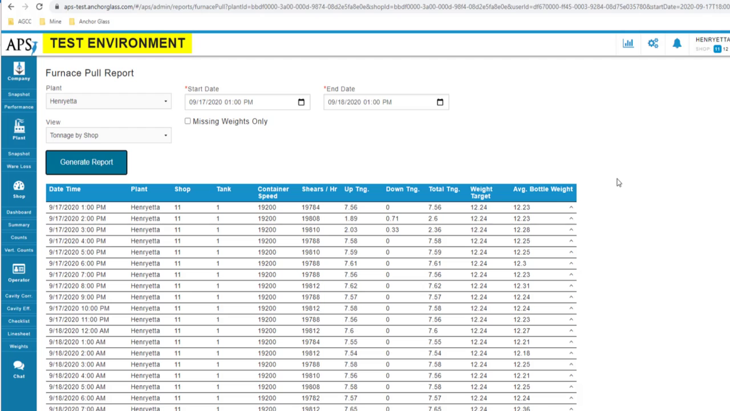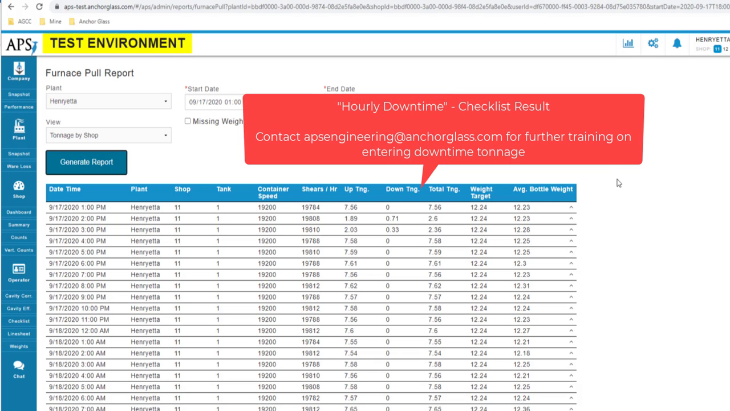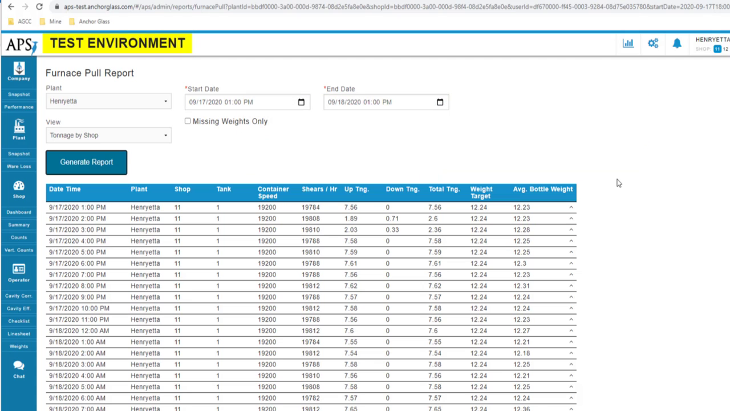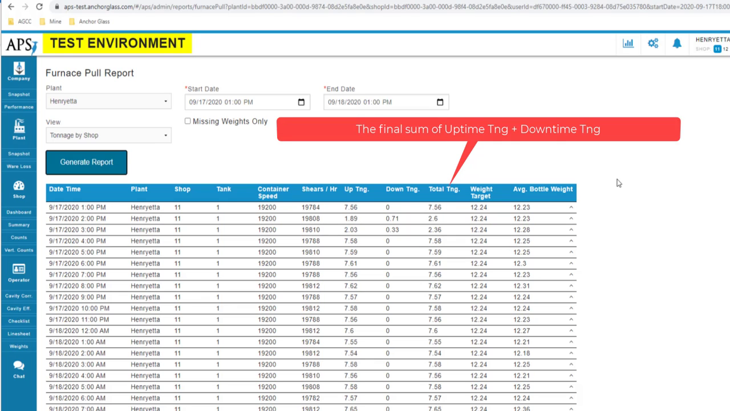The final columns to note, which are also very important, are the down tonnage and total tonnage columns. The down tonnage column, or downtime tonnage, is the value calculated when the hourly glass stream checklist is completed for the same shop and hour. The hourly glass stream checklist is how we report downtime tonnage. We have a separate video training for how to use and complete this checklist available in our APS documentation upon request. And finally, you will see the total tonnage column, which shows the sum of the uptime and downtime tonnage for the shop and hour on that row.